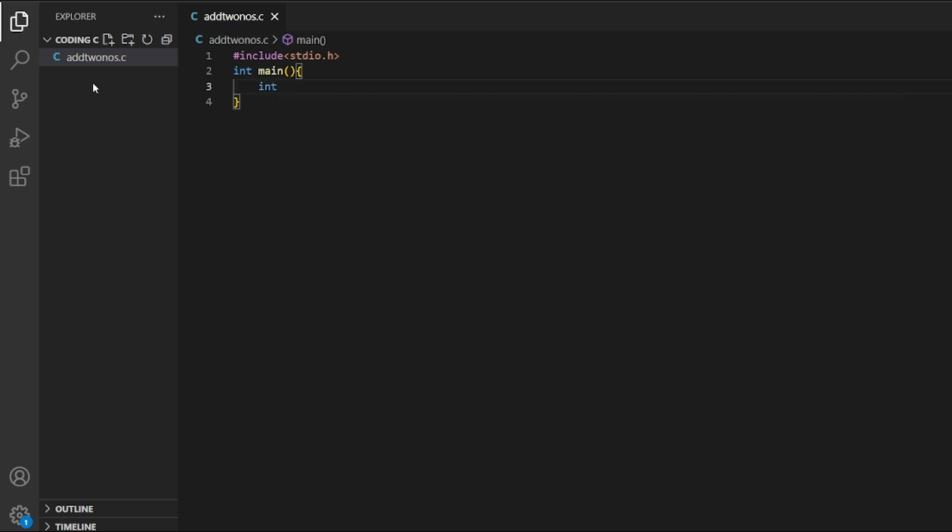We declare a variable int x and we take input from user, with percent d and x.